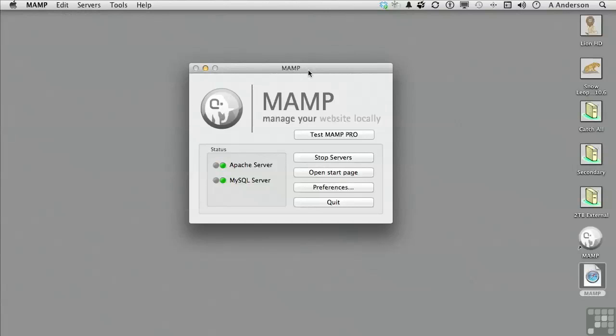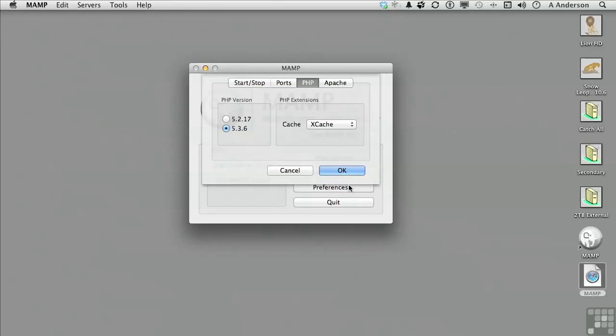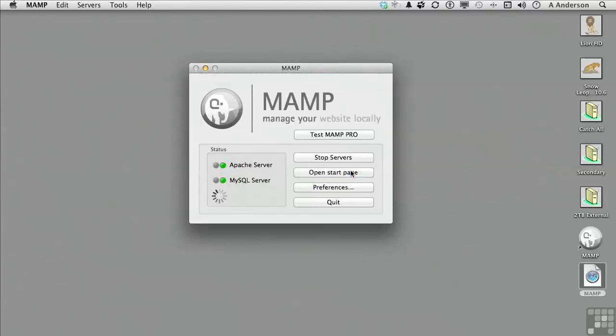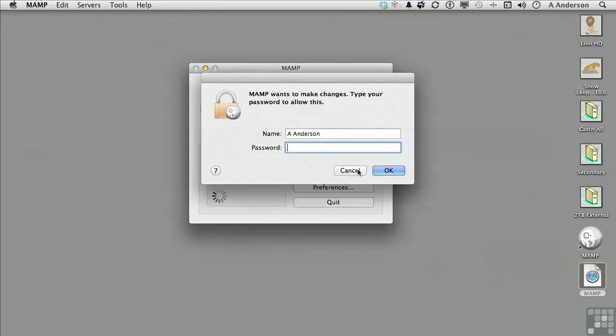Go to the MAMP application and click Preferences. In the Preferences dialog, click Ports. Click the button labeled Set the default Apache and MySQL ports. You'll see Apache changes to 80 and MySQL to 3306. Click OK. Both Apache and MySQL will restart, and you might be prompted for your administrator password. Go ahead and type that in.